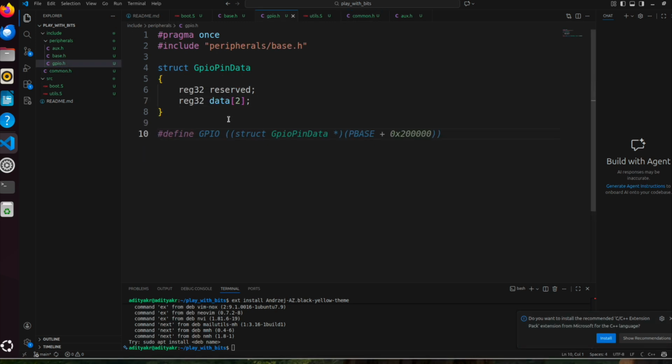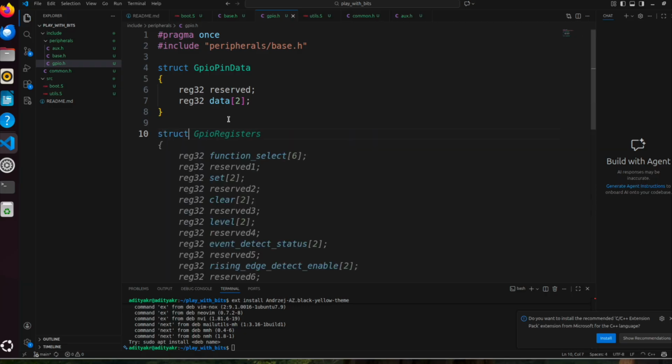So I'm already using it. Now let me define the structure. Inside this structure I will define the GPIO registers. So GPIO registers, this is fine. Then we have function set, then we have out again reserved, then we have clear, 2 bits.